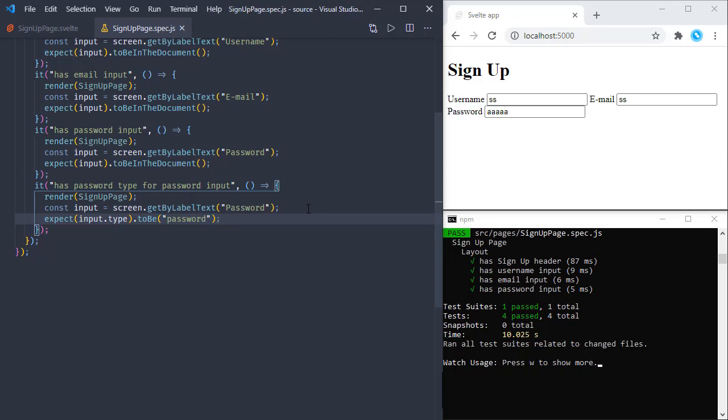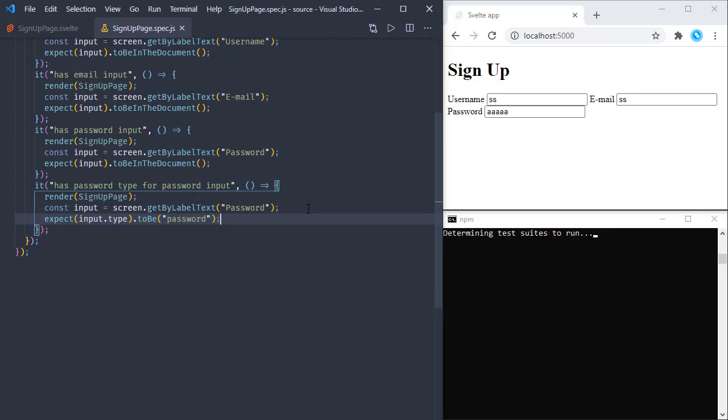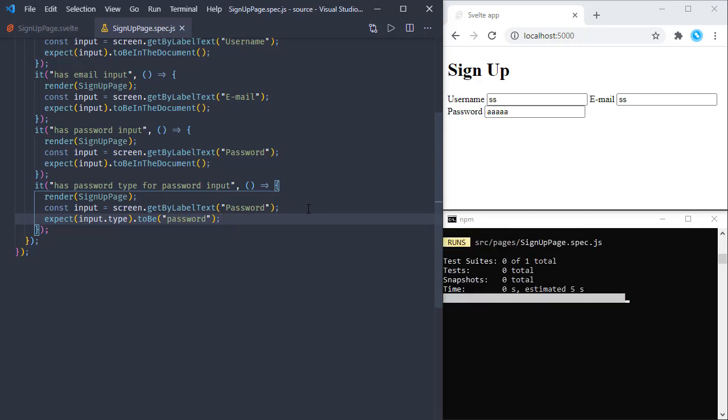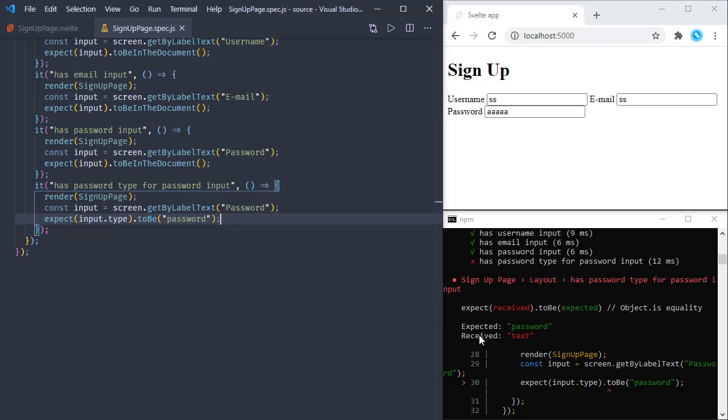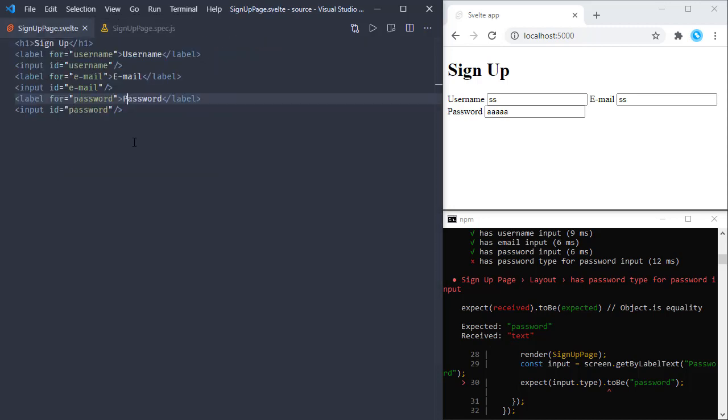Saving this one. So far we try to avoid using the implementation detail in our test, but for this case we have no option other than looking at the exact type property of this input element. So here it is showing the fail reason. We are expecting the input type to be password, but we are receiving text. This is the default type for input elements. So let's fix this one.